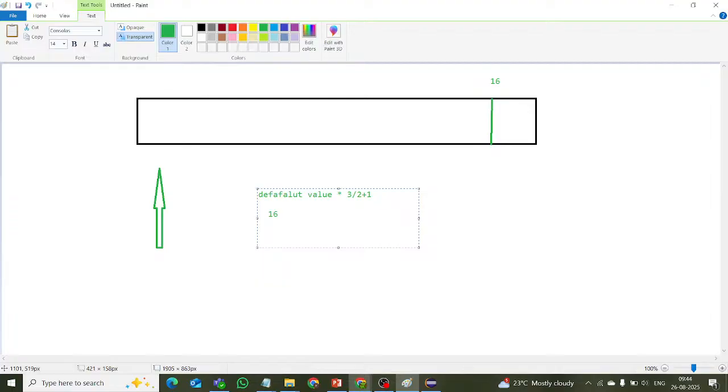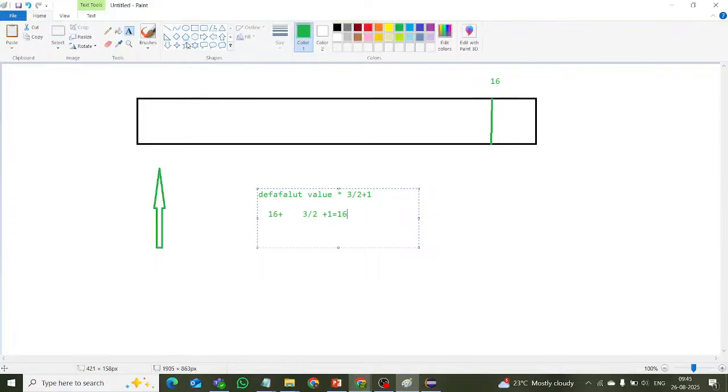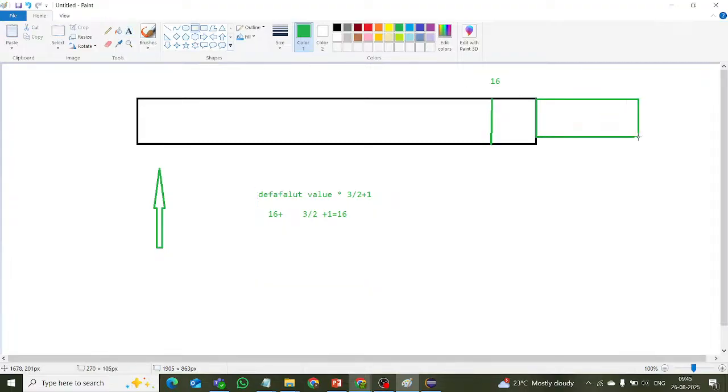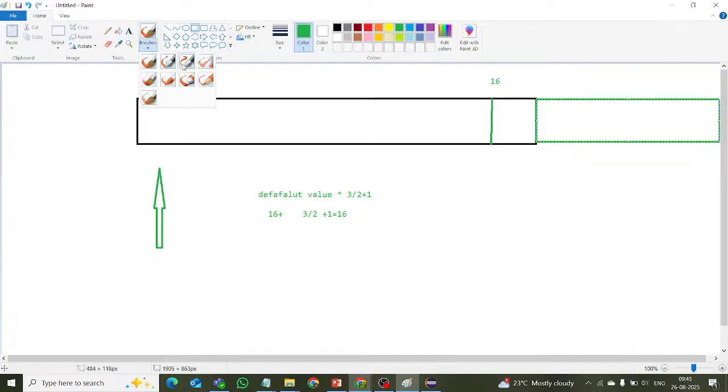Then what is the default value here? 16, right? 16 into 3 divided by 2, it became 24 plus 1. Then what is the updated? 25 is the updated one. Then again 16 will be added here. One more 16 cells will be added, then we can add the 17th element, 18th element, and so on. Whenever it reaches 25 again, it will again increase the cells.